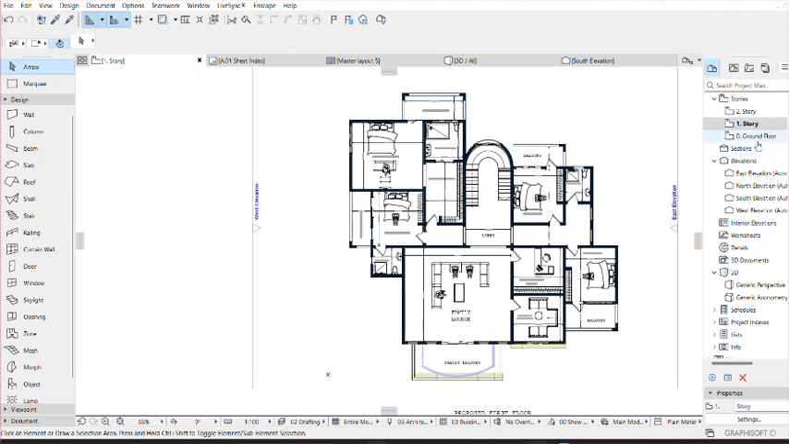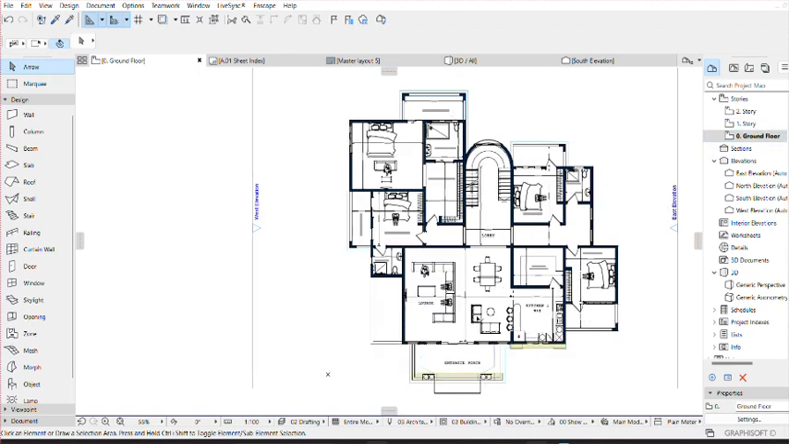Sorry, this is the first floor. This is the ground floor. Quite typical.